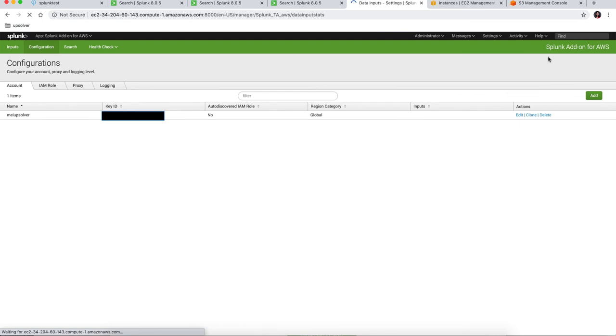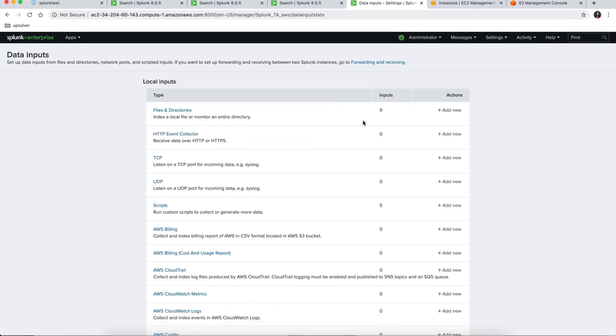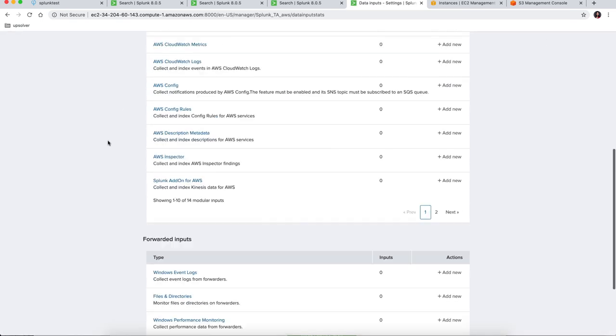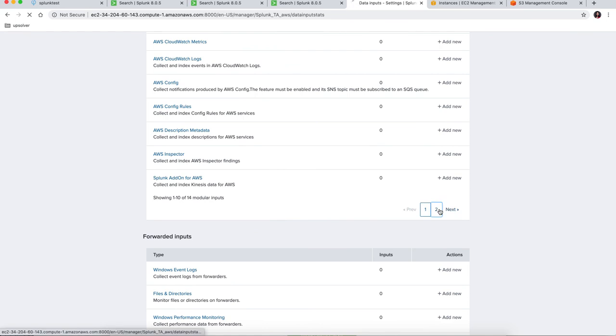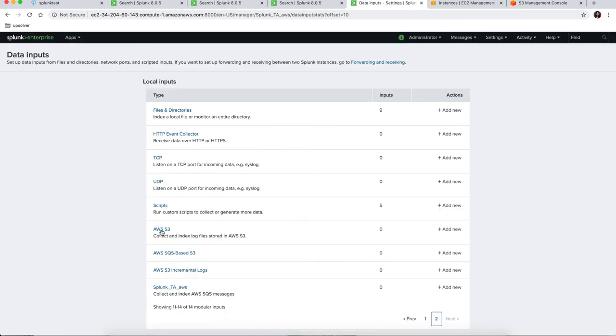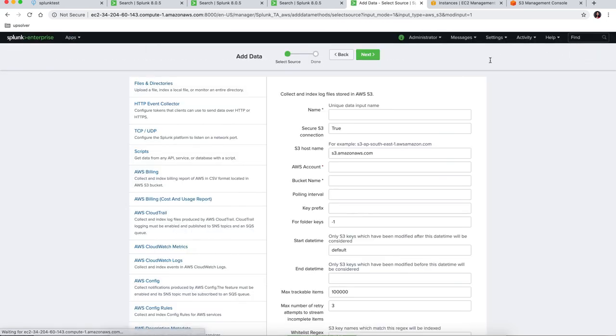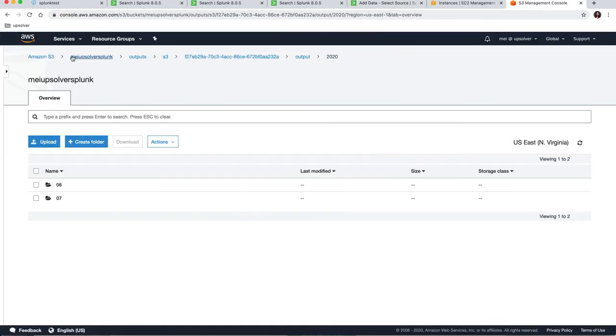We're going to create a data input. So scroll all the way down to the second page and find the input that's called AWS S3 and click on that. Click on New. First, I'm going to give my data input a name called May Upsolver Splunk. Then from the previous configuration, I have an account name called May Upsolver. And for the bucket name, I'm just going to copy and paste from my S3 environment called May Upsolver Splunk.